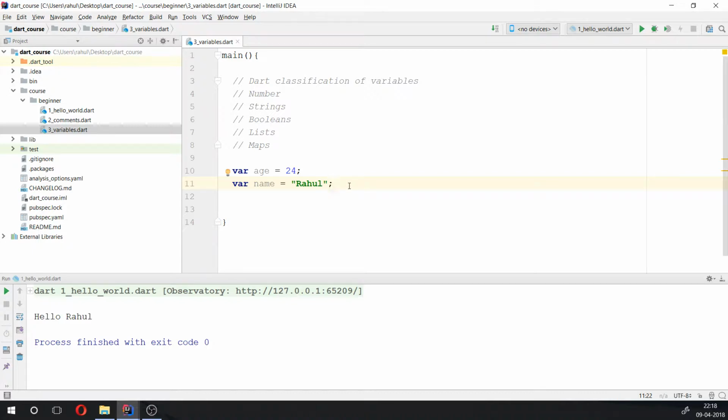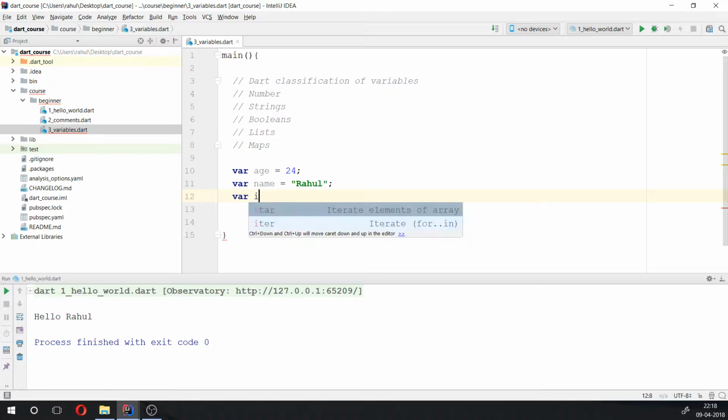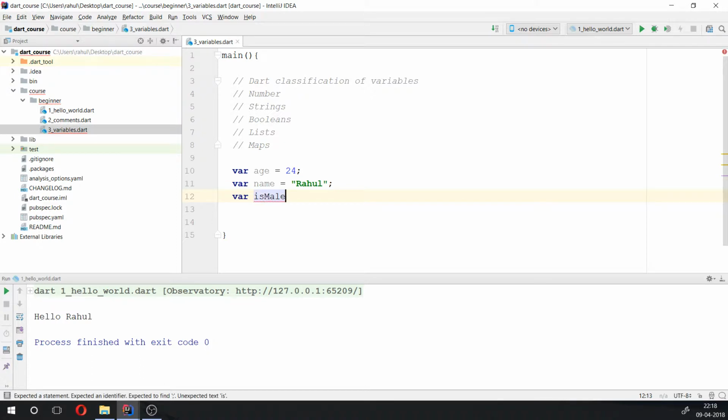So after the name variable, let's go ahead and create another type of variable. I'm going to call these booleans. So what are booleans? Booleans are basically true or false. That's it, as simple as that. So the procedure is the same, var, let's go ahead and say isMale. I couldn't think of a better one.